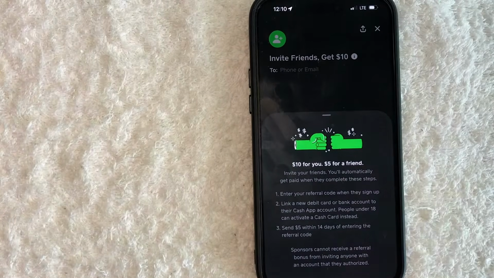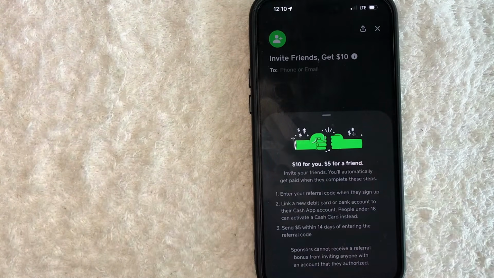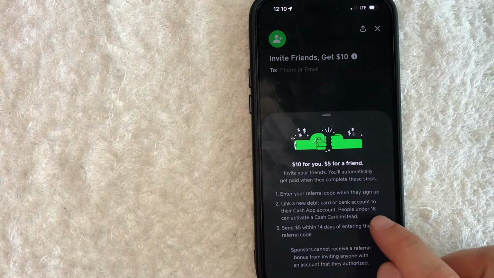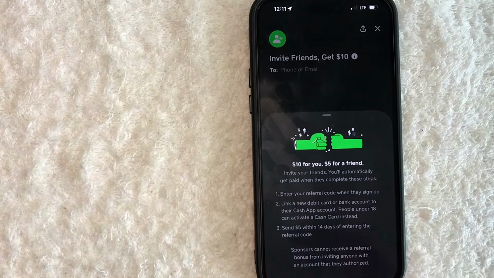However, the caveat on this is I've had thousands of people sign up with my Cash App, but a lot of them, probably 75% of them, don't complete these steps. So they don't qualify for the bonus and neither do I. So they do need to use your referral code. They also need to link a debit card or a bank account to their Cash App. And they need to send $5 within 14 days of entering the referral code. So that $5 they can send to a family or a friend and then just have it sent back to them. But they do need to complete that $5 transaction.